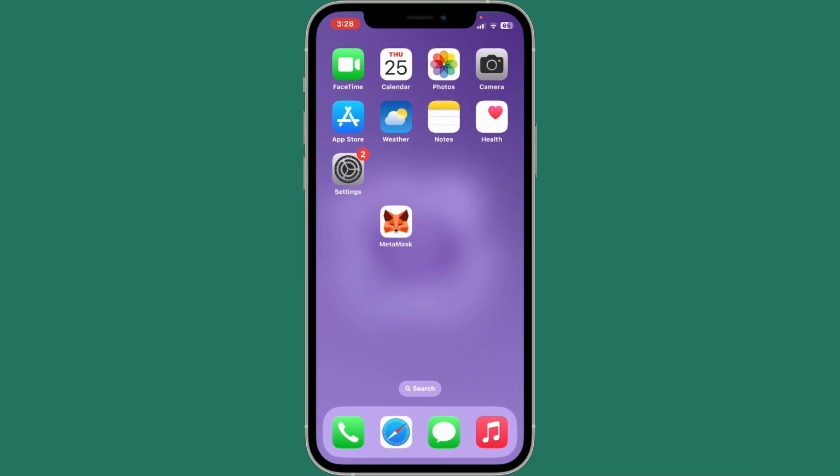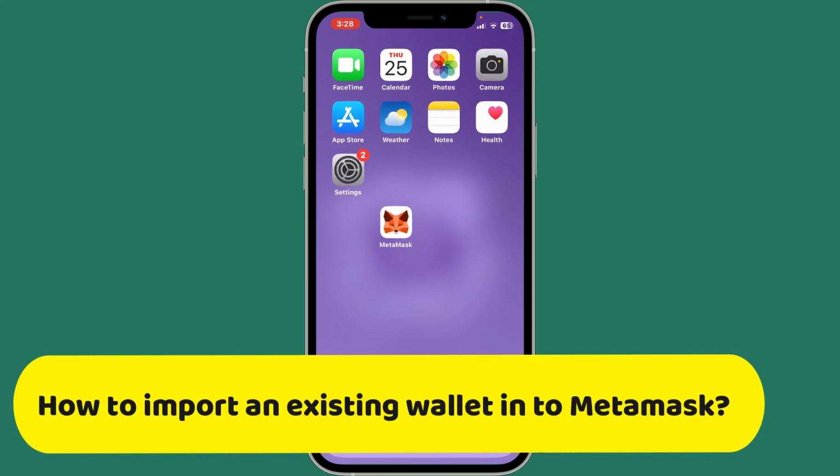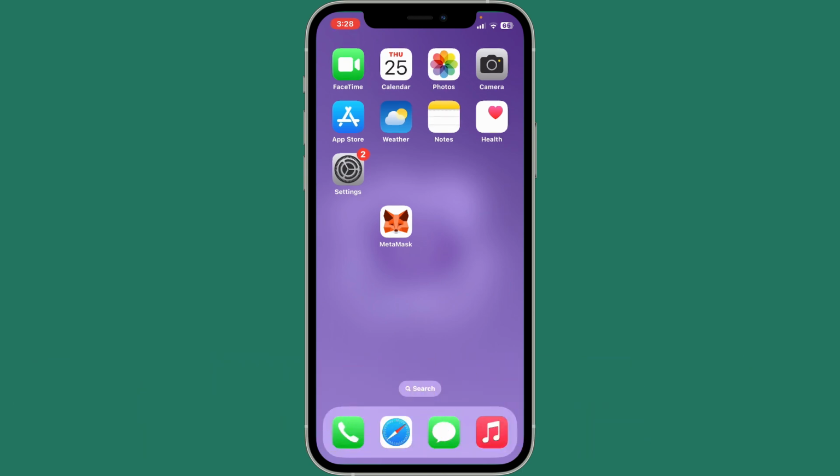Today in this video, I'm going to show you how to import an existing wallet into MetaMask. Whether you have a wallet on another device or are restoring your wallet using a seed phrase or private key, this tutorial will guide you through the process with clear instructions.